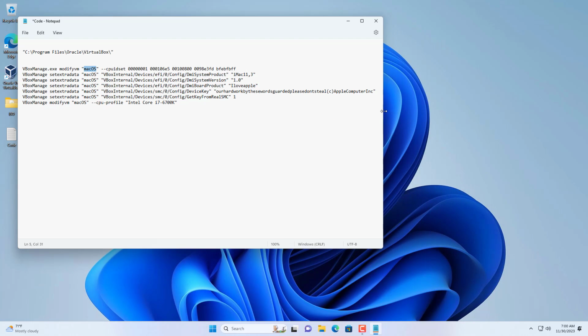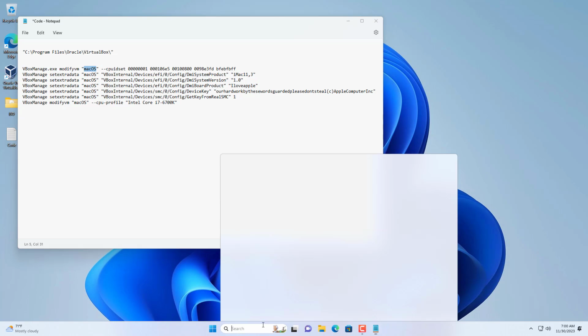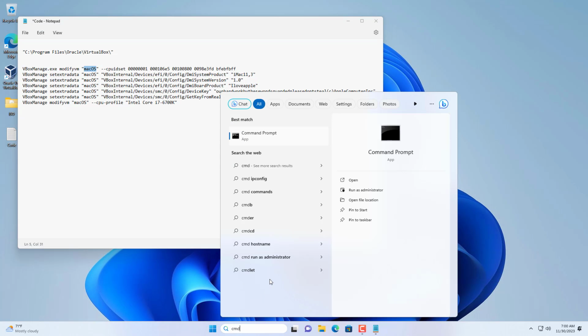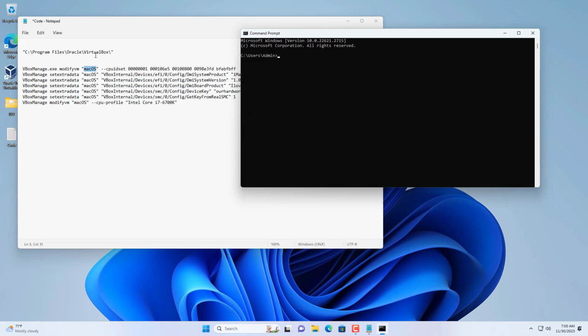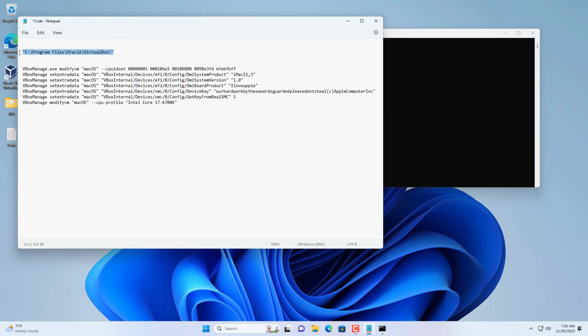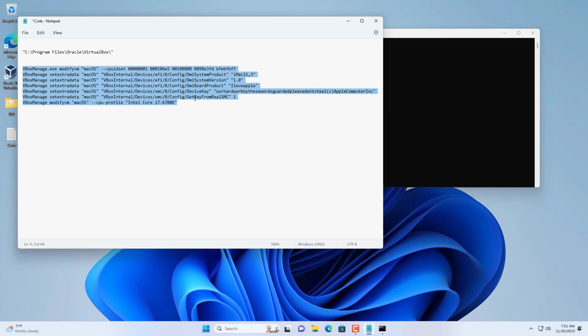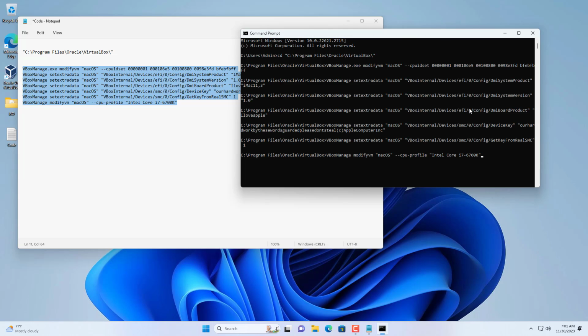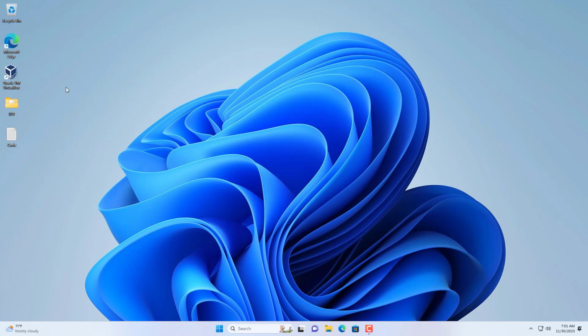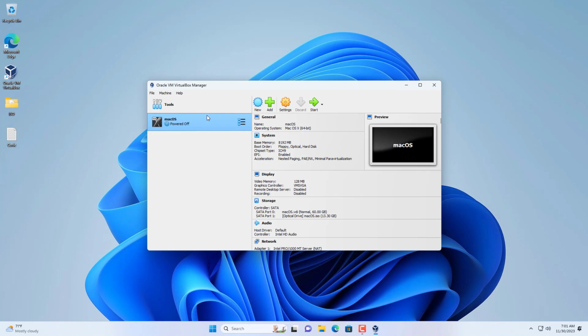Then you open the command window on Windows. You navigate to the VirtualBox installation directory. Next, copy and paste the code above. Completed, close the command window and start installing macOS to the virtual machine.